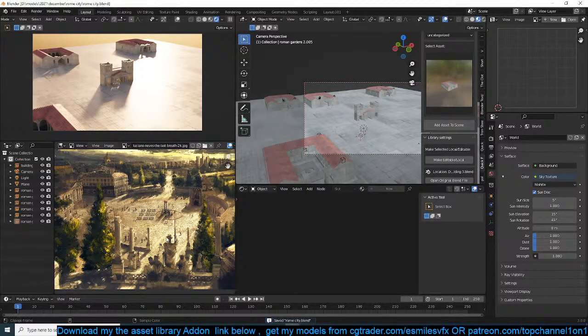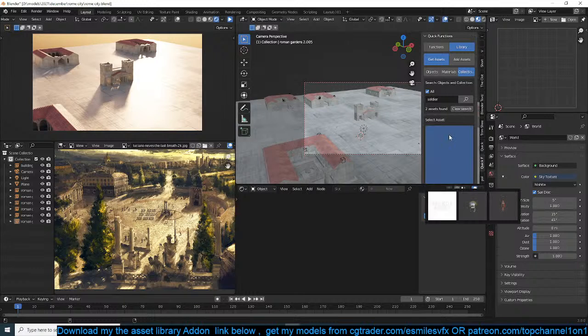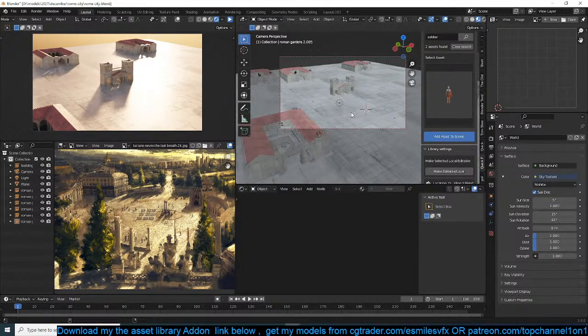I think we need to populate in a few characters like this to give scale to our scene. So let me first pause the render there for a minute and look for a Roman. I have a Roman here. I'll just add him into the scene.